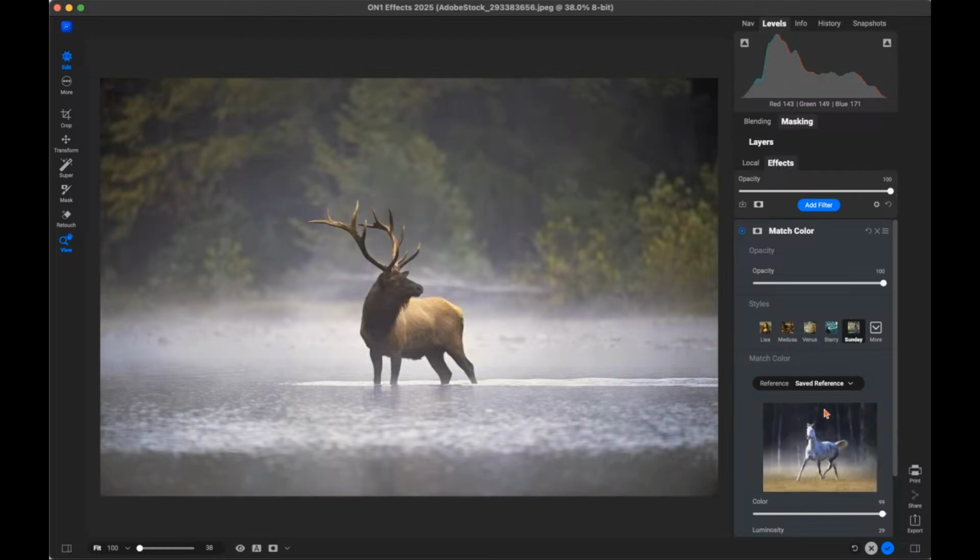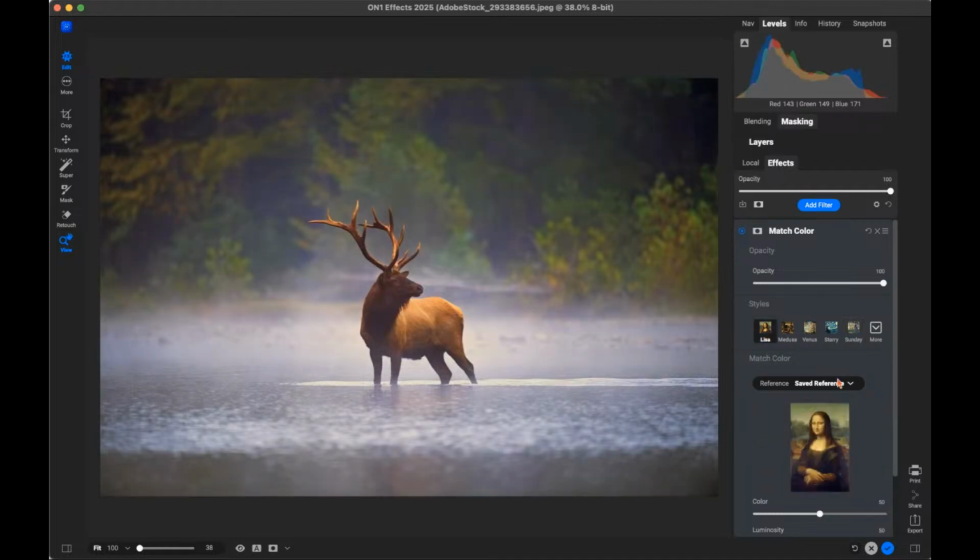Yeah, I like this. It's nice that you don't have to supply a reference photo. They've got really nice reference photos. They got some good ones in here. I love the Mona Lisa one. Yeah, it's hard to license the Mona Lisa. We did it. No, I don't know.